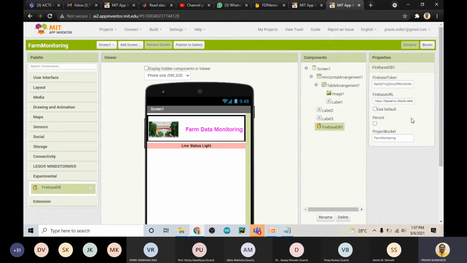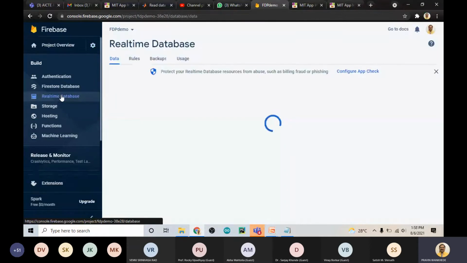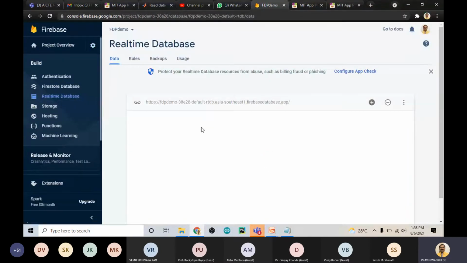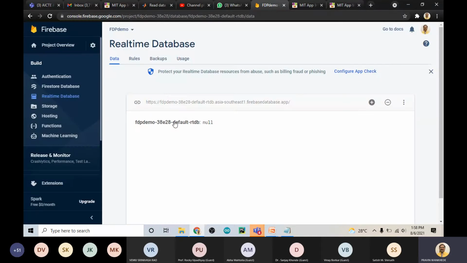Okay, now there is a project bucket name. It means that, see, in the Firebase demo, this is the database that we have created already. So we have, I think, deleted everything here, correct? So we do not have any data here. But in case of MIT App Inventor, we have given the bucket name as farm monitor. It means that once you build your app, then automatically another bucket will be created here. So you will not need to do that, it will be created here automatically. Okay.